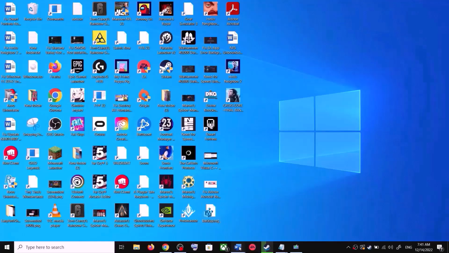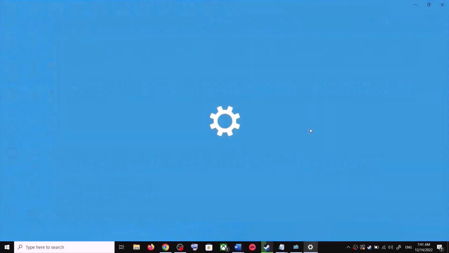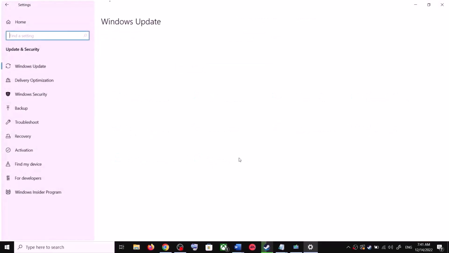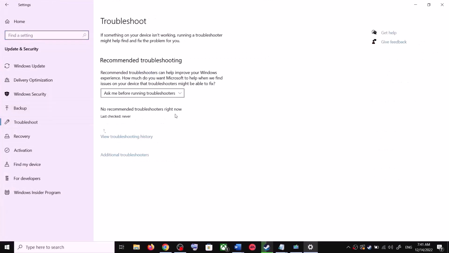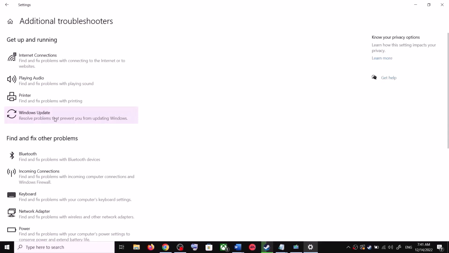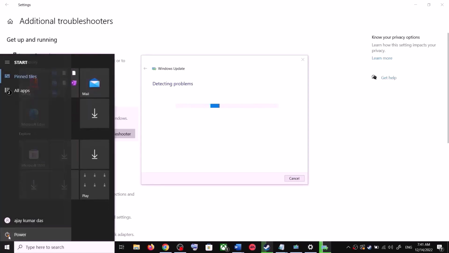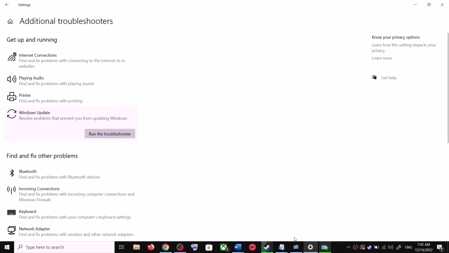in this video. The first step is to run update troubleshooter. For this, open Windows 10 settings and then go to update and security. Now click on troubleshoot. Now click on additional troubleshooters. Over here you can see Windows update, click on it and then click on run the troubleshooter. Once the troubleshoot is complete, now restart your computer. Make sure that you restart your computer after this, and after the system restart, update your Windows 10 once again.